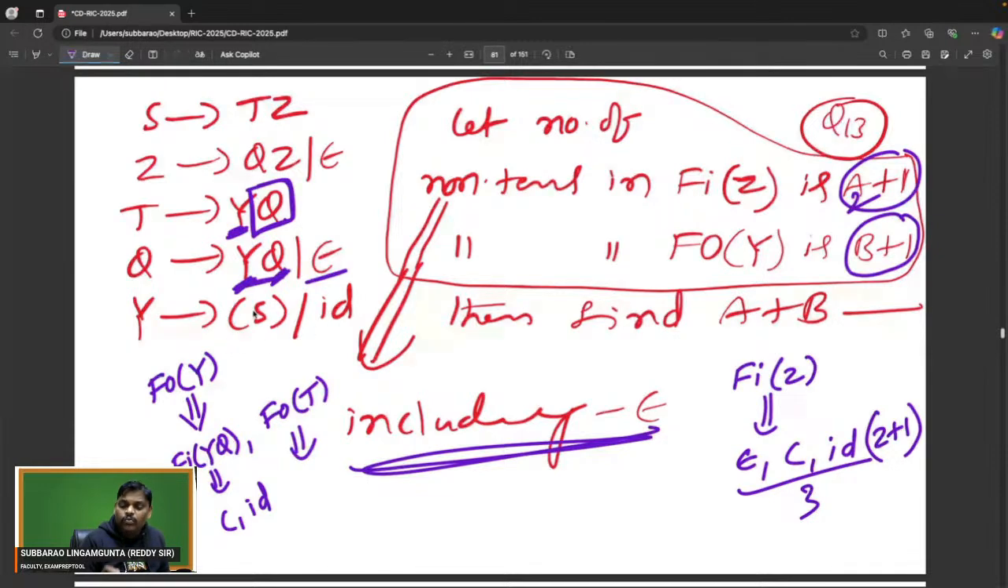So follow of T we have to calculate. Follow of T is first of Z. First of Z, I think we are already done. Let me write now. Follow of T is first of Z. First of Z contains epsilon. Okay, right?